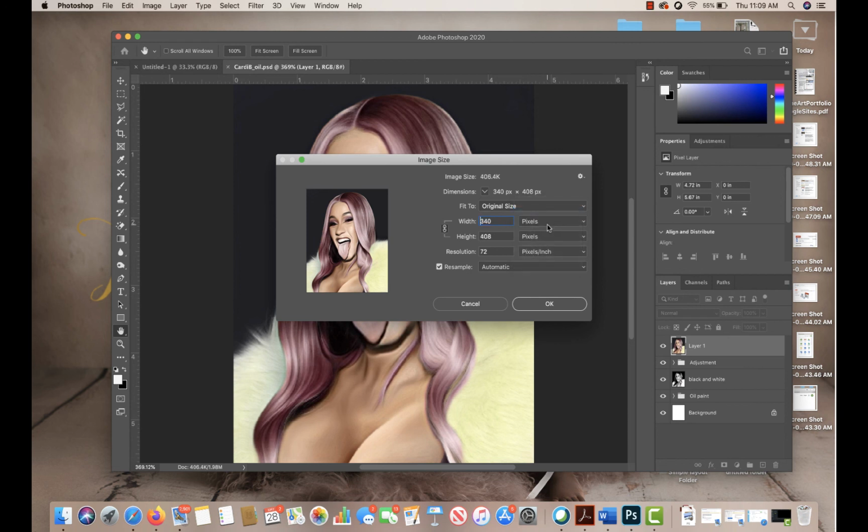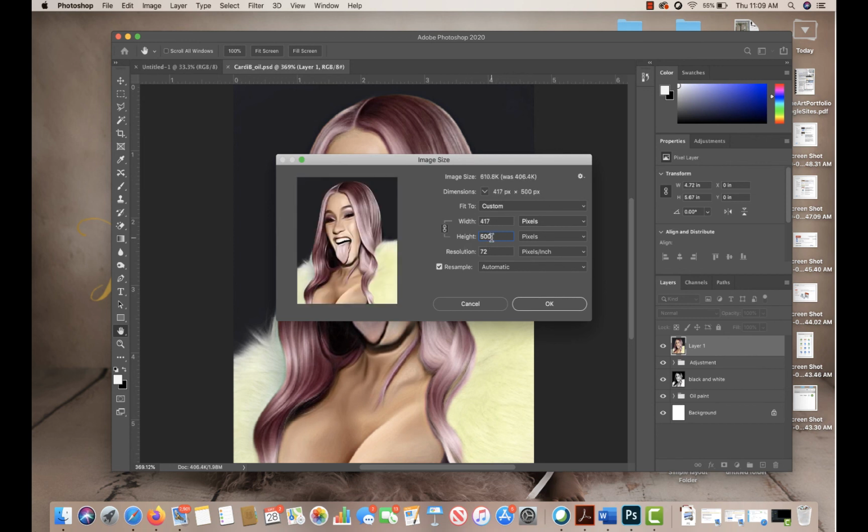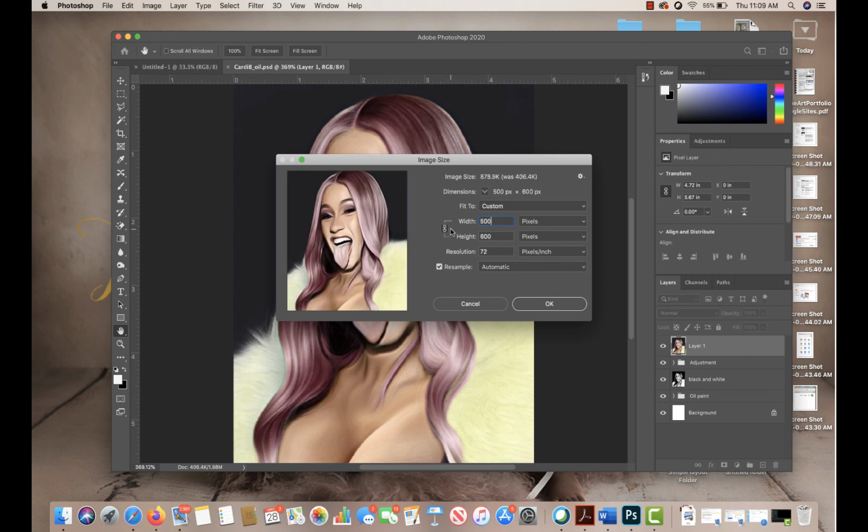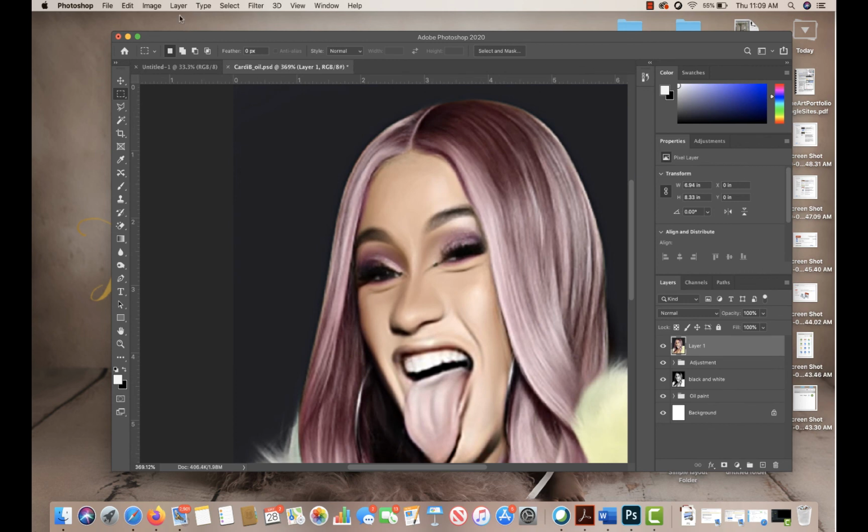If I change it to pixels, it's only 340 by 408. That's a great size for a web page. 500 would be where I'd probably want it. 500 to 600. So if I make this 500 height or 500 width, it automatically changes because I have it linked right here. And again, we want our resolution to be 72 to 150 pixels. So I'm going to click OK, and it resizes it.